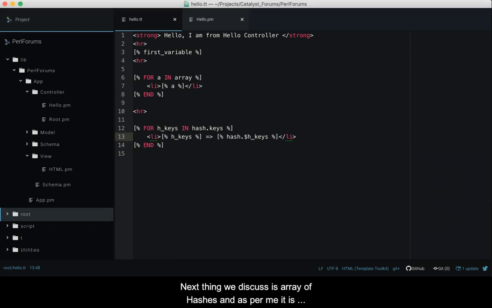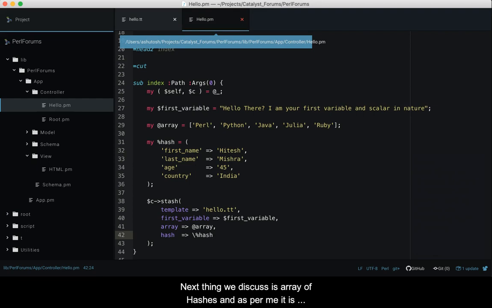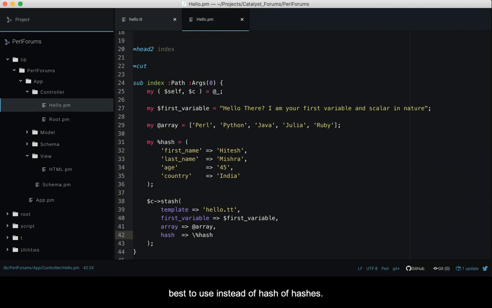The next thing we discuss is the array of hashes, and as per me, it is best to use instead of hashes. So let me know in the comment section what you think on this topic, which is best to use in the template toolkit, array of hashes or hash of hashes. Well, anyways, let's move towards the array of hashes.